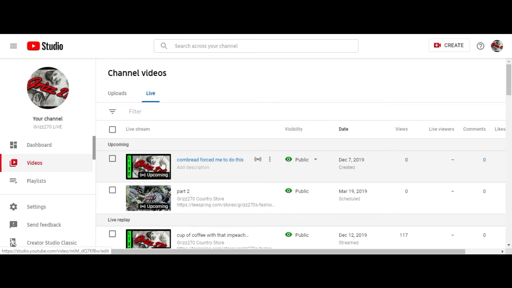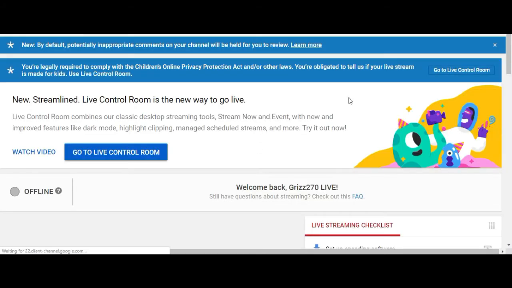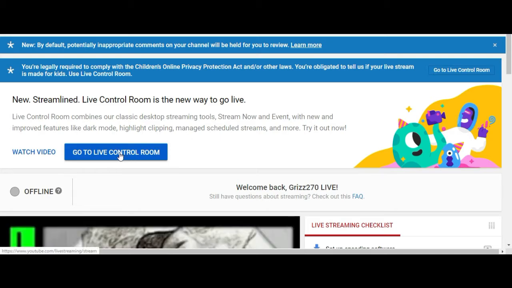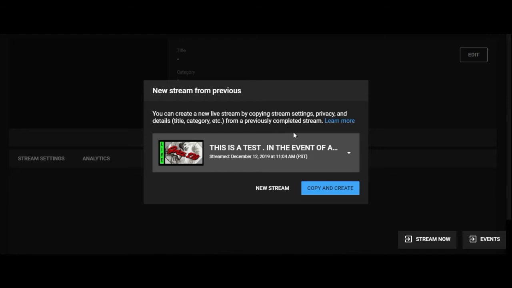So the first thing I want to do is come over here and see this icon right here. I'm going to go ahead and click that. We click that, and this page opens up. And then I want to click Go to Live Control Room. This page here will load up. And now at this point, I'm going to click Copy and Create.